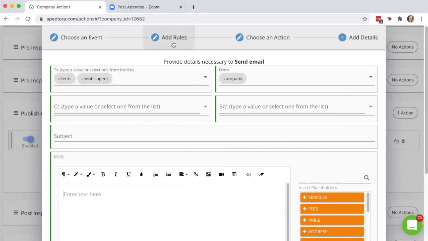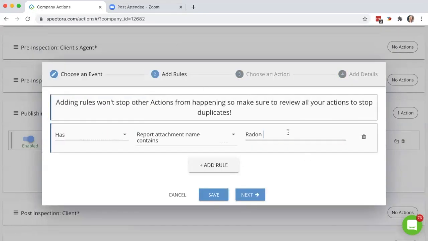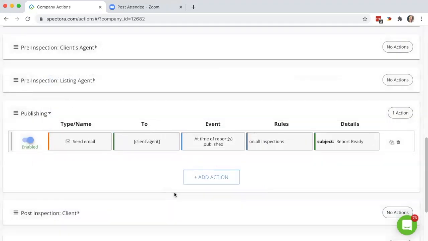I'm also seeing an increase in people creating 2 different email tracks, radon pass and radon fail. And so you can say, congratulations, your house has passed, or not congratulations, your radon test failed. Here's what I recommend for mitigation. So you can really customize what this report attachment name contains, what's going to fire when you upload a PDF or publish a report.